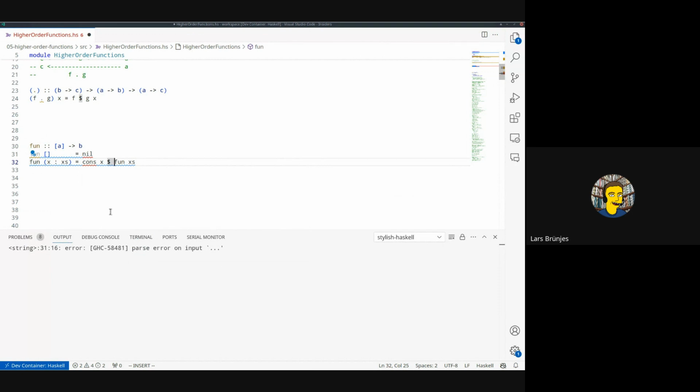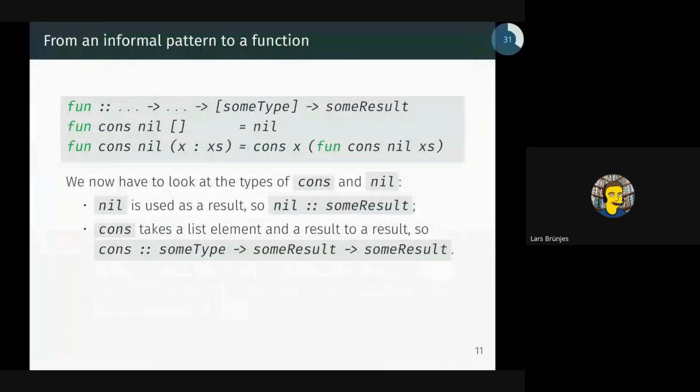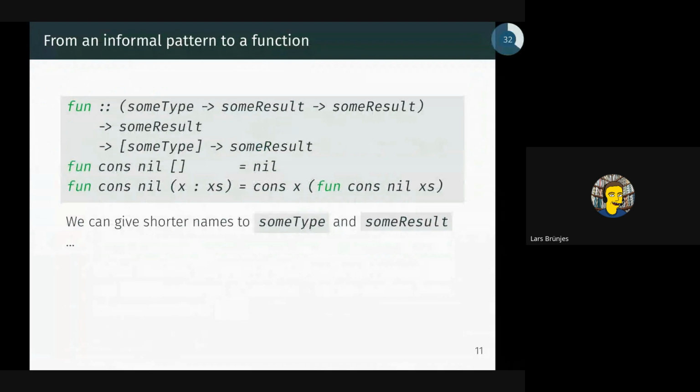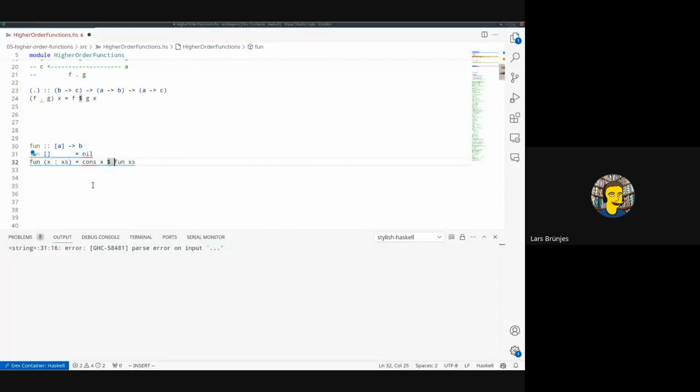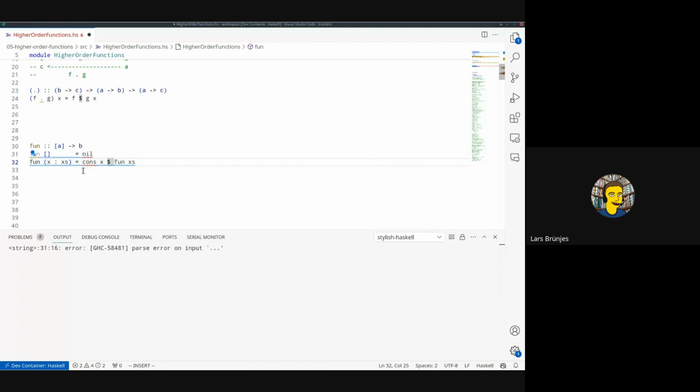Okay, this is fine, but now of course suddenly we have this nil and this cons that are not defined. So right now I also get errors, because cons and nil are not defined. So if I want to do this, I must somehow add them as arguments to my function. So, cons and nil.